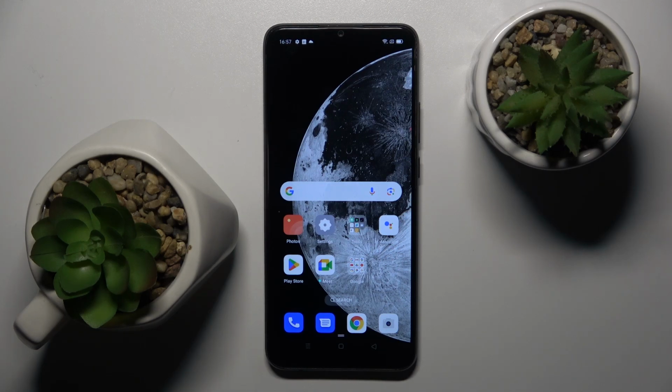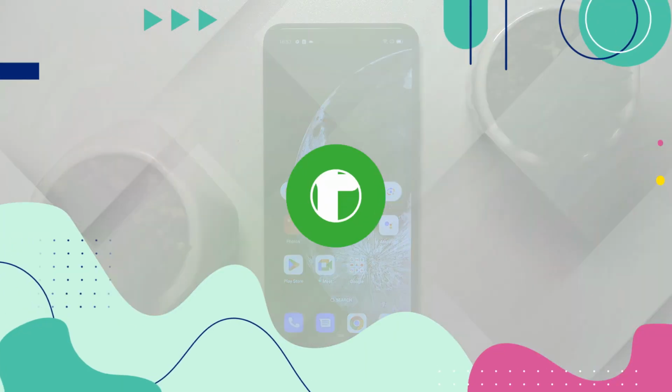In front of me is OPPO A15s, and in this video I am going to show you how to disable Google Assistant on this device.